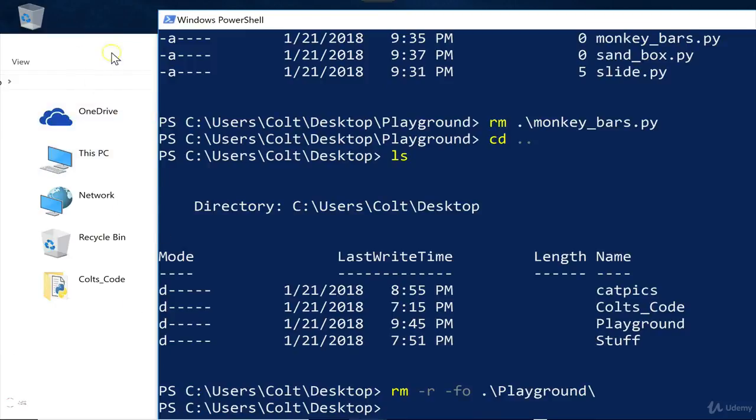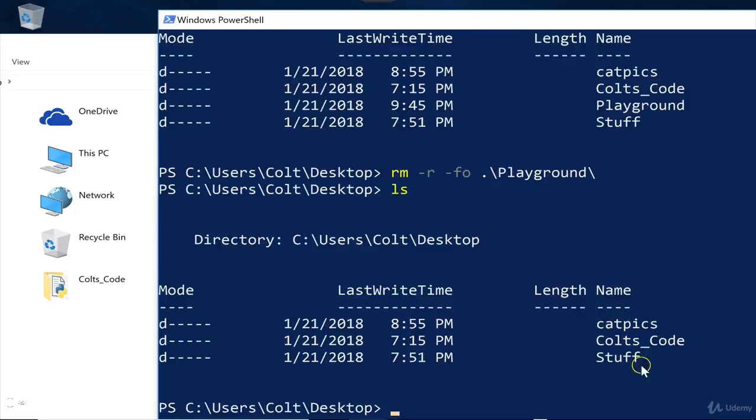and our window changes entirely because the folder I was in is gone. If I type ls, there is no longer a playground directory. So that's it for deleting single files and deleting entire directories. That directory playground only had a couple files in it, but if it had 10 other subfolders nested in a hierarchy, they all would be gone, and whatever they had inside would all be gone.